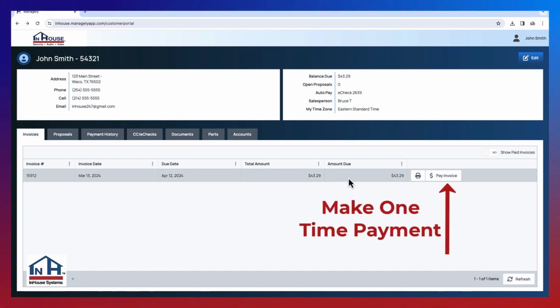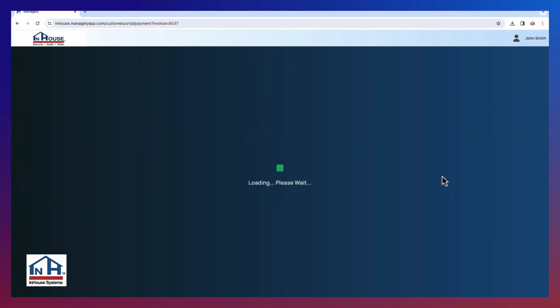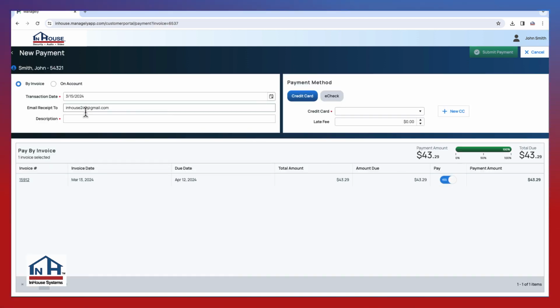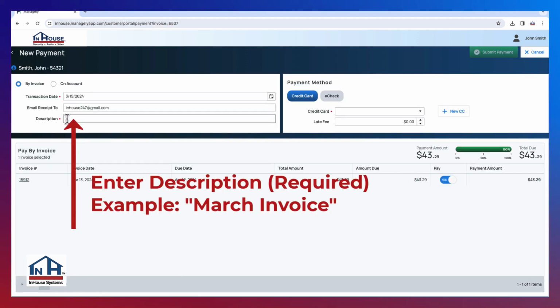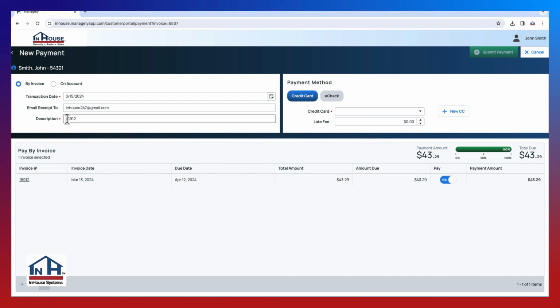If I would like to make a one-time payment, I can click Pay Invoice. It's going to ask me for a description. Think of this like the memo line on a check. You could put March monitoring. You could put the invoice number, maybe 15912. You have to have something in this field, but you can put anything you want that might be useful.